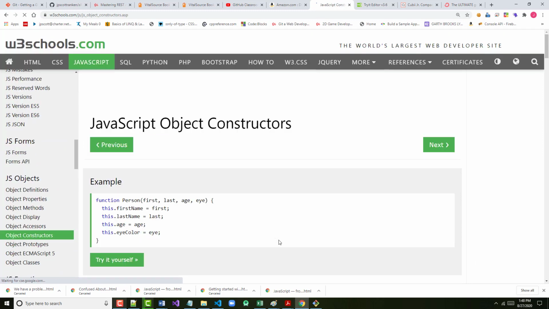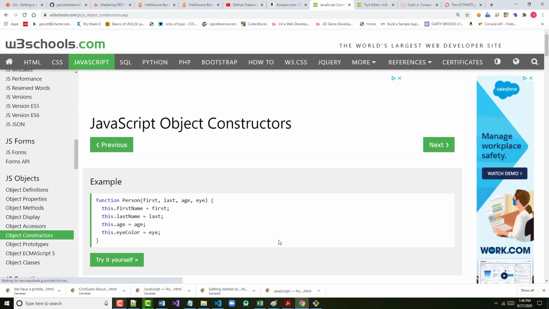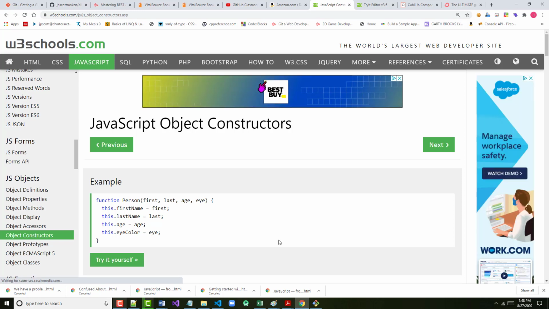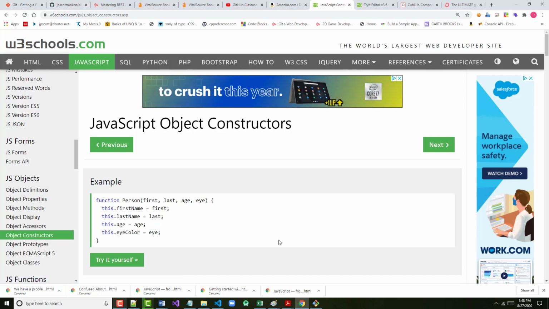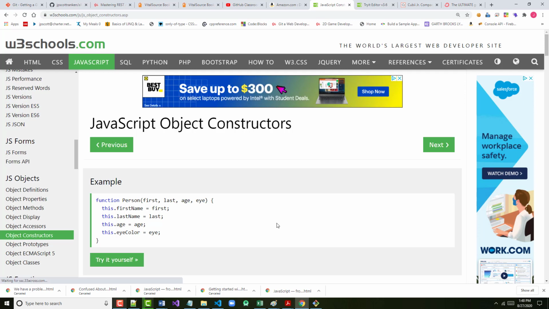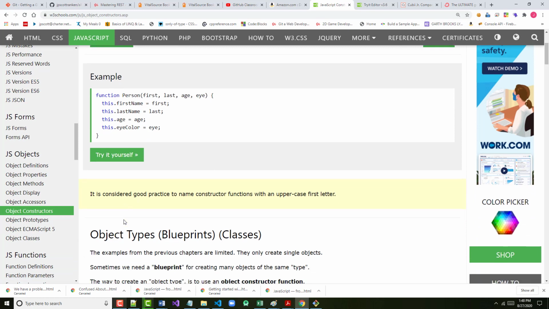A constructor, whenever you create an instance of an object, the constructor is automatically called. If you don't make a constructor, an empty one gets called. So you can see this thing that says function person here under JavaScript object constructors. That expects that every time you create a new person, you will give that person a first name, a last name, an age, and an eye color.